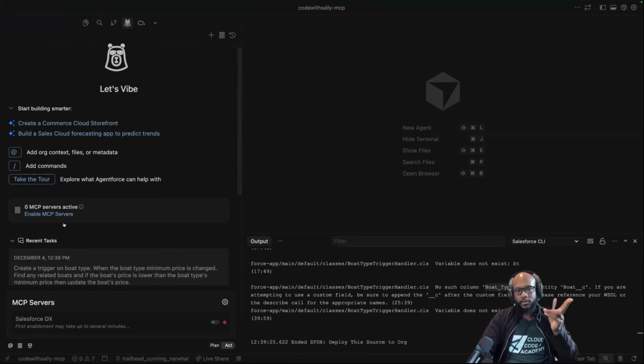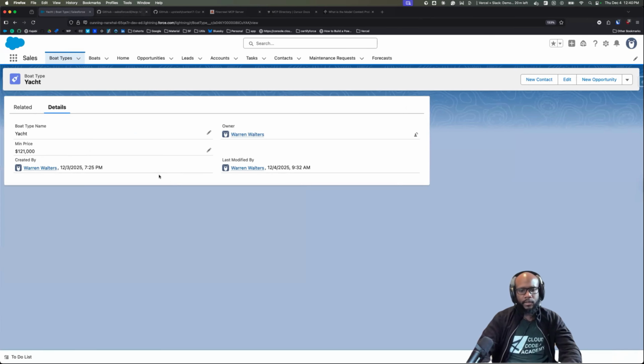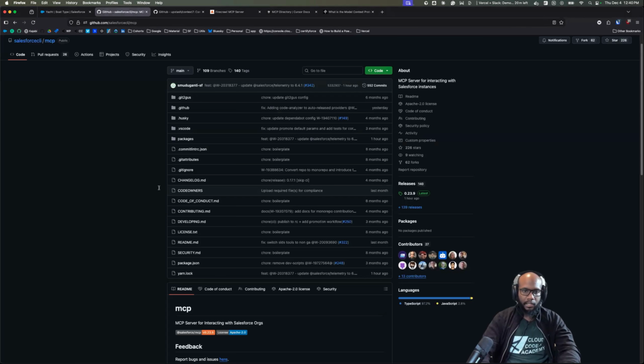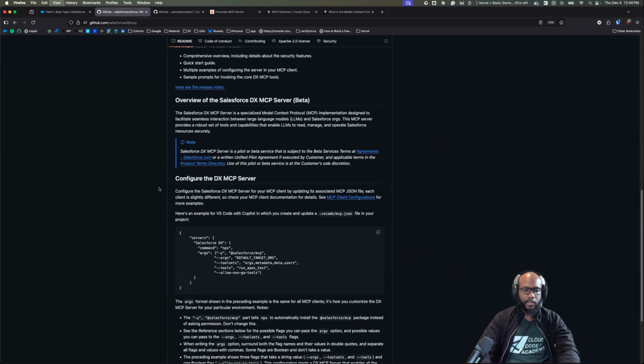When you use Agentforce Vibes, it has a built-in, already enabled, ready-to-go Salesforce DX MCP. So I'm going to click on Manage MCP Servers and click that little check mark for yes. Now what this is doing is enabling the Salesforce DX MCP. While that's running, you can check it out in the GitHub documentation over here.